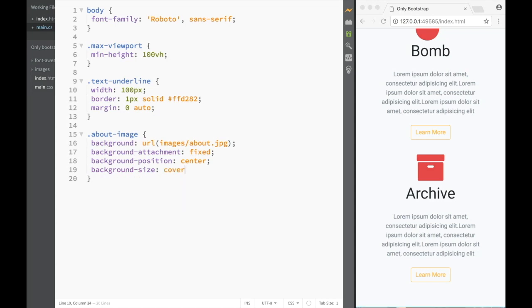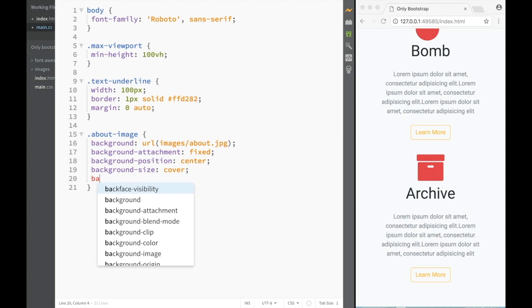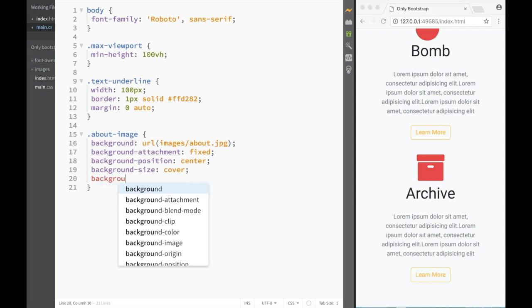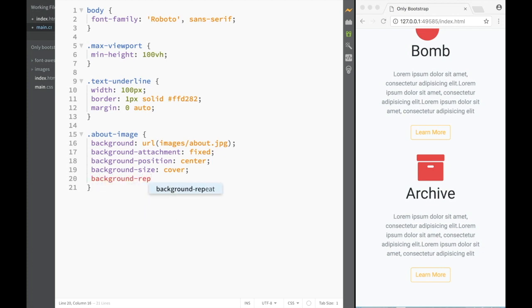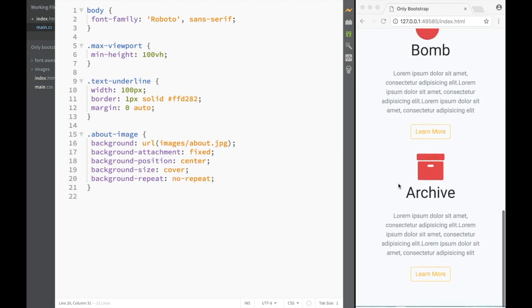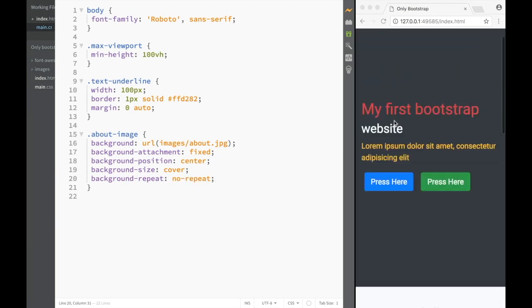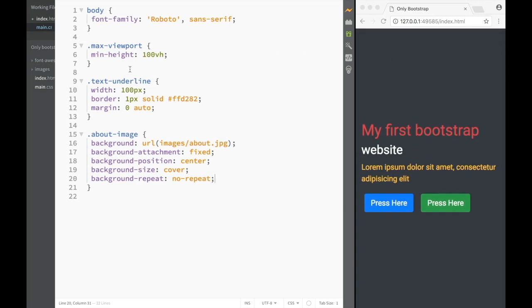And then there's one last thing that we need to add, and this is going to be a background repeat, no repeat. Right, so over here we're going to say no repeat. Nothing is showing right now because we need to again add the same class for the max viewport.